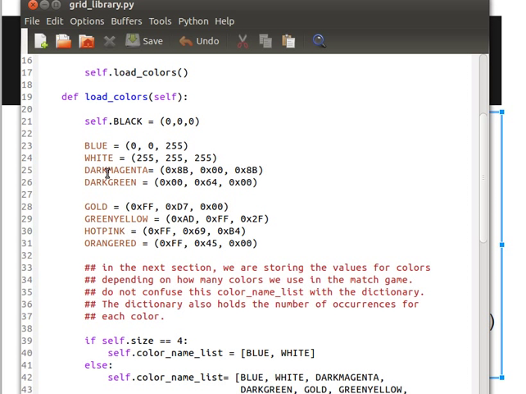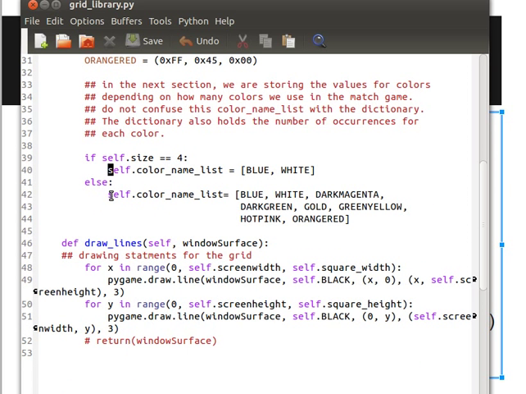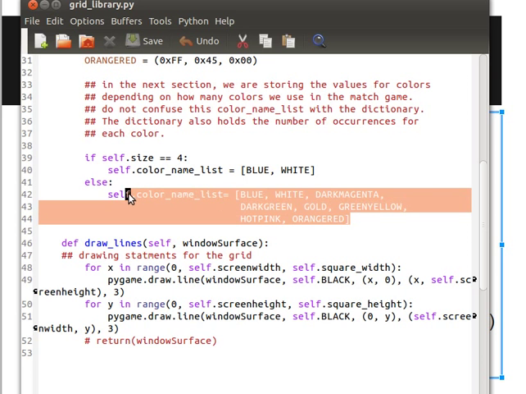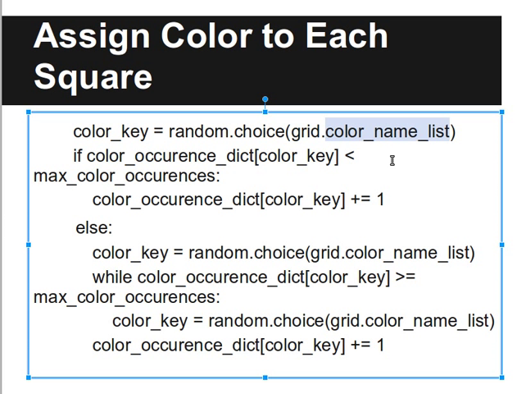So you define the color RGB values here. And this section here will have 8 colors in the list. So this random choice will pull out 1 color name out of 8. And then it checks to see if the color occurrence of that particular color is greater than the max number of occurrences, which is 2, because you only want 2 colors per screen.